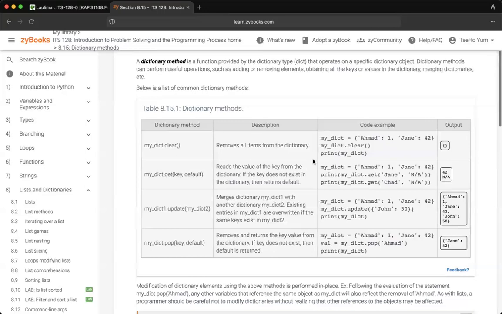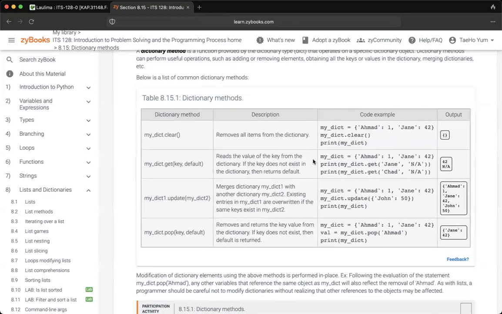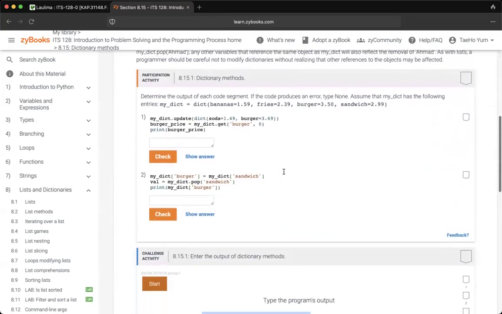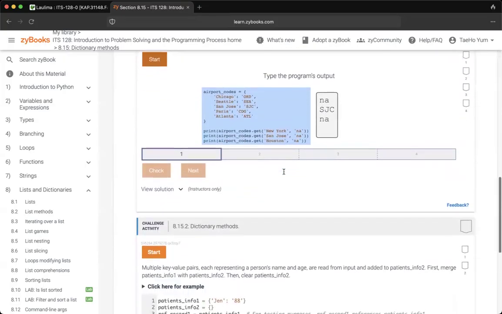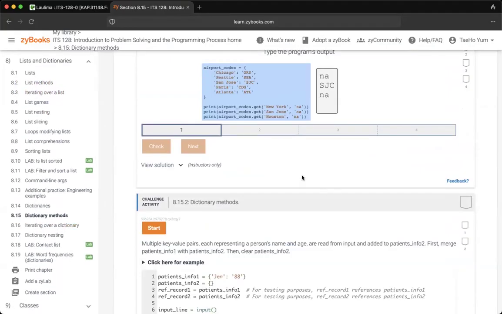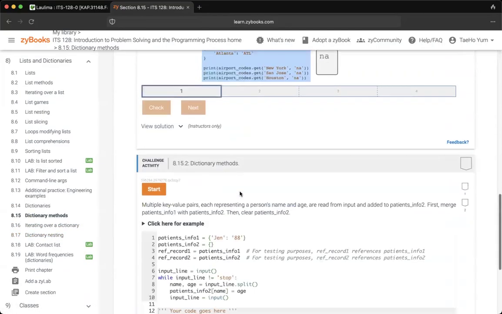Okay, so this is just a good reference of all the different things you can do with the dictionary. Let's see what else we got. Nesting and iteration.